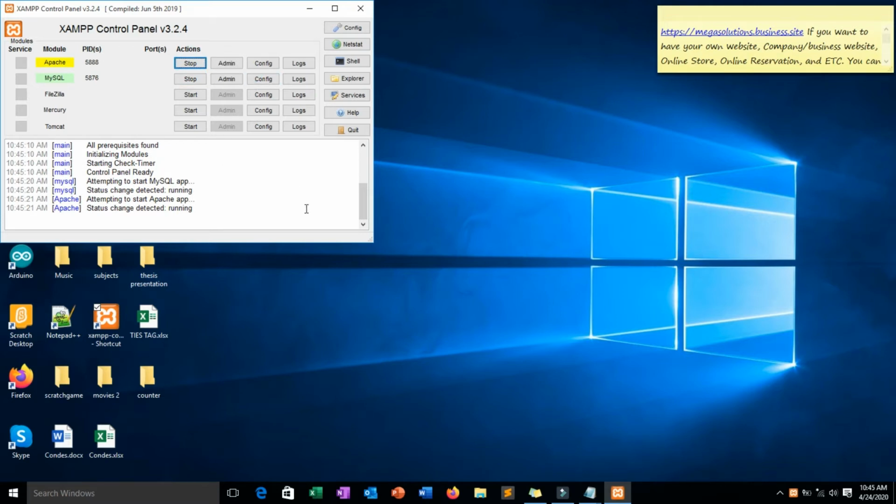I'm going to give you the link for this software. Then you just need to start the Apache and MySQL for the database, and for us to access the web server to make a login and registration form. So you just have to start it, and let's go to the XAMPP htdocs.